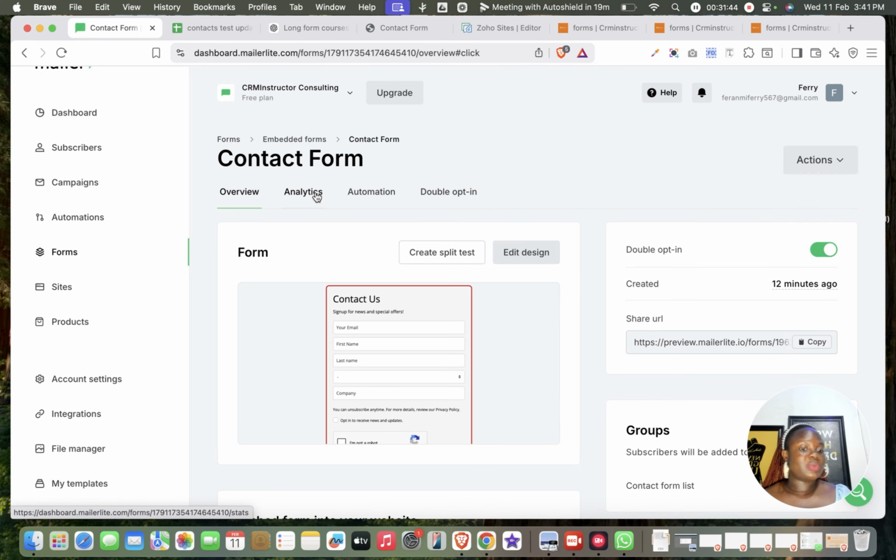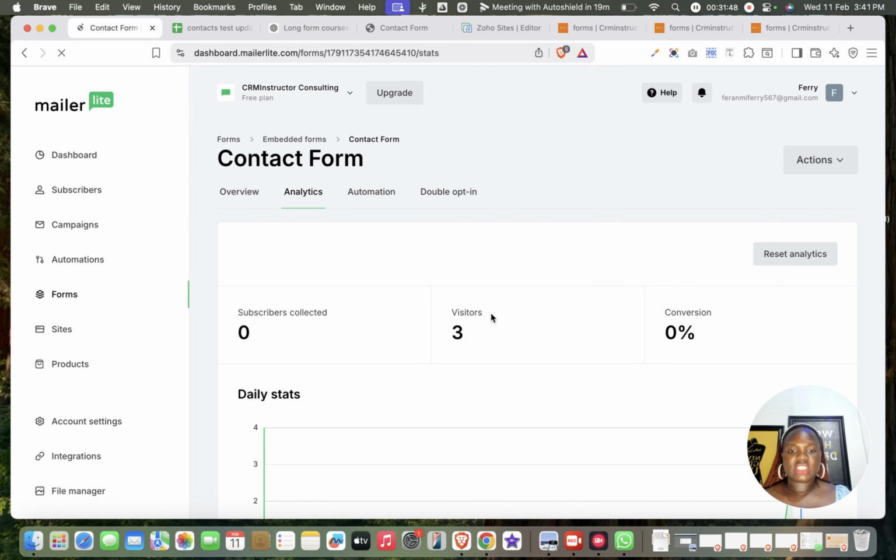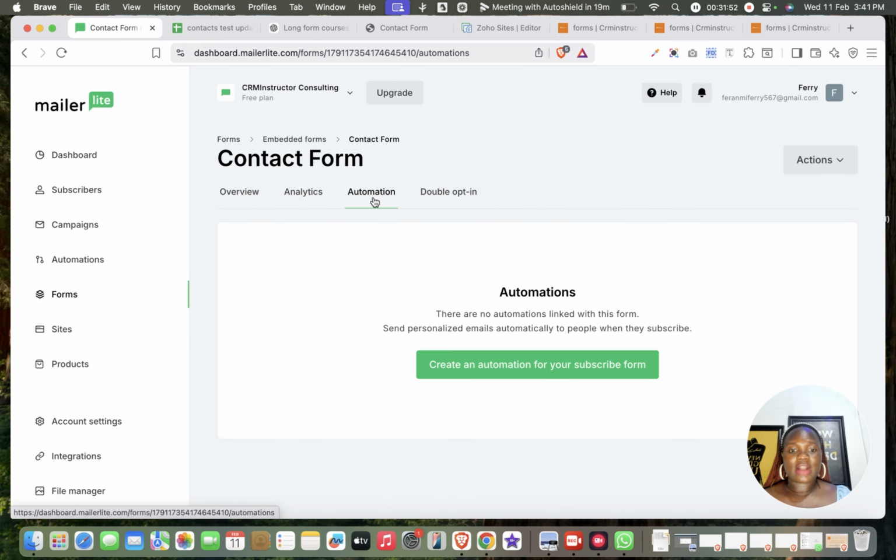And when people start filling in the form, you are going to see in the analytics the number of visitors that are checking your form. You are going to see the automations that are connected to this form. You can also decide to create an automation for your form. So maybe if a person comes in, you can say that you want to send a campaign, or you want to send a notification to the users in your MailerLite account if there is a new contact.